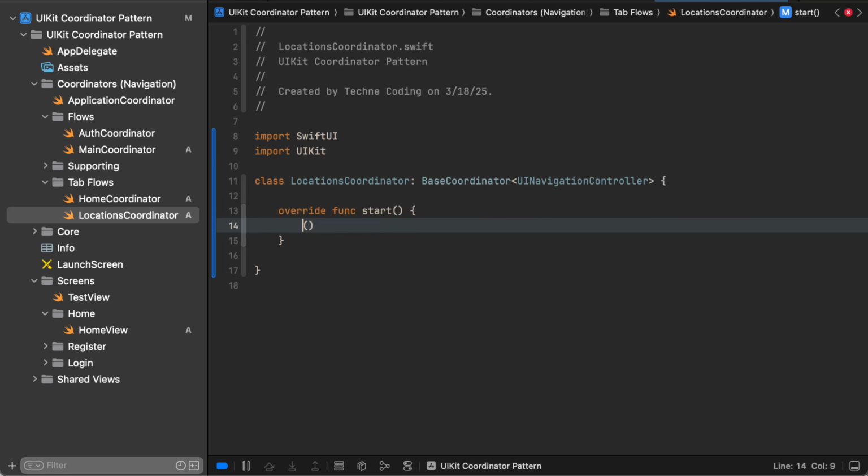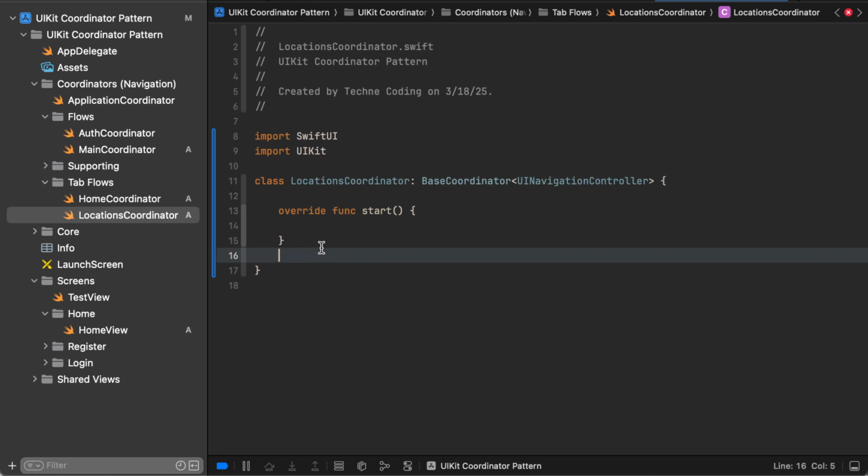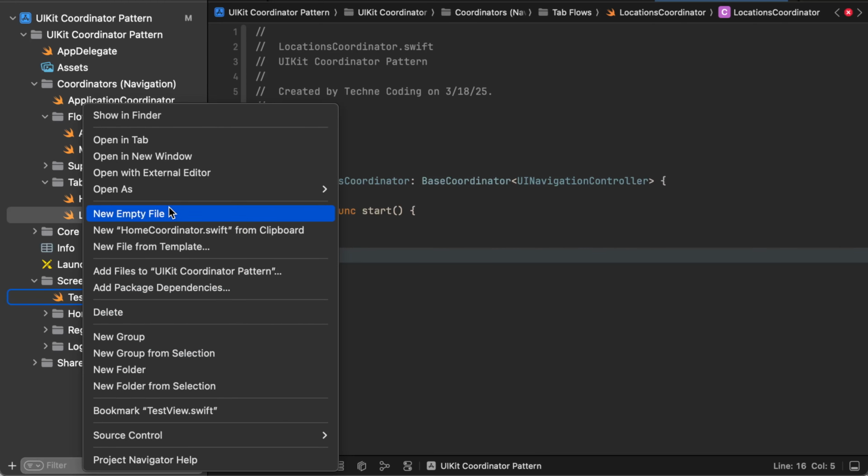LocationsCoordinator start, we don't have that, so we can just get rid of that. For this, we don't really have a screen in any of these, and we don't technically need one right now. But what we'll do is stub out the location screen just with some text, just so we can see it for the moment.